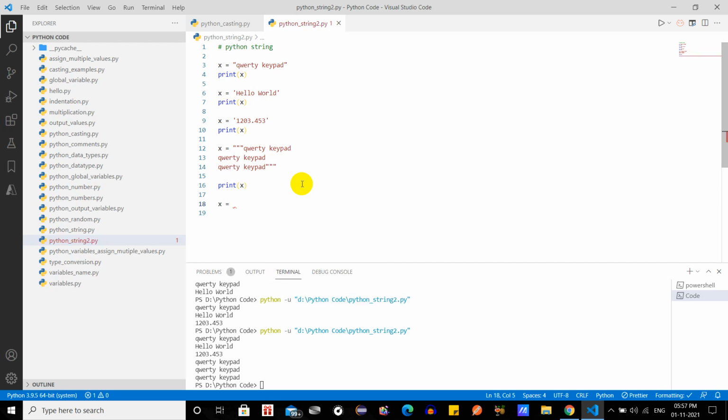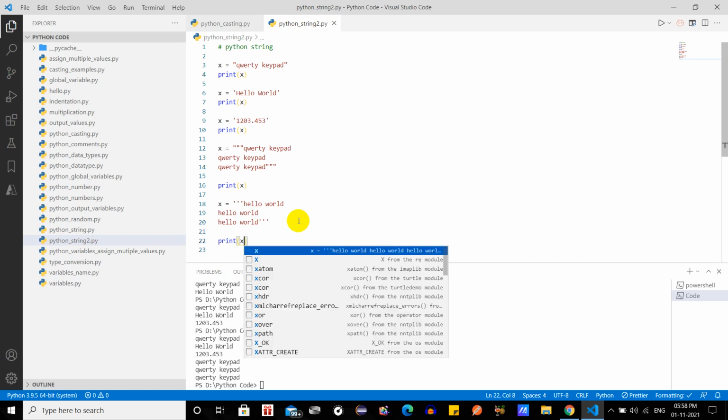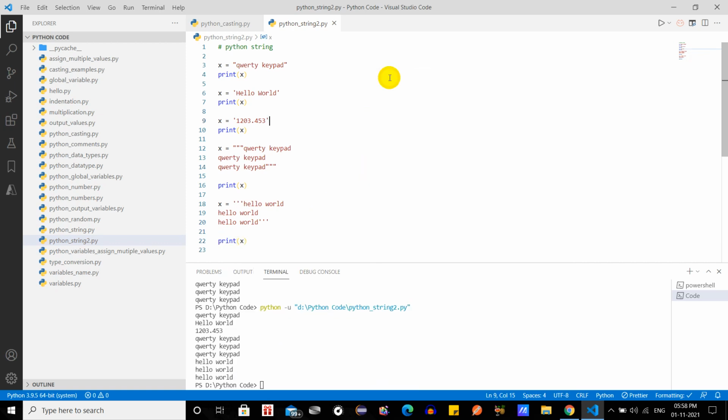Next I will go through the triple single quote. Then hello world, then another hello world, then another hello world. Then print x. Here hello world is printed three times, but both are strings. In the previous form it was triple double quote and the next is triple single quote.